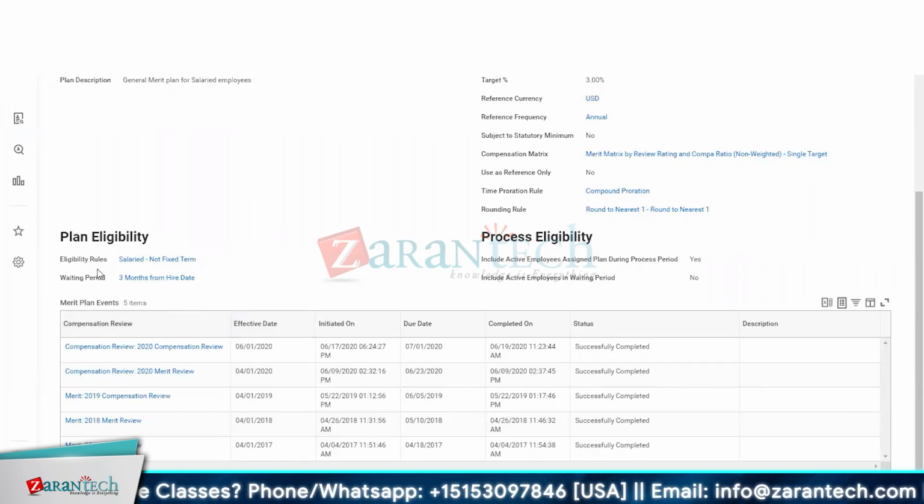This plan also has a waiting period. This waiting period is already defined as 3 months from hire date. So when we roll this out, if we had just hired someone, that person is not going to get this assigned in their profile.